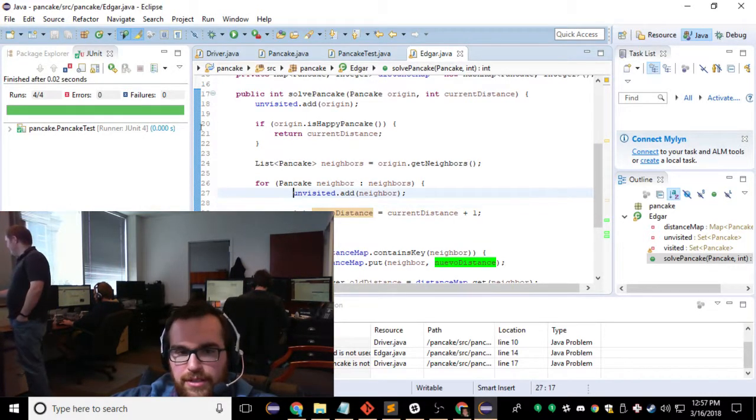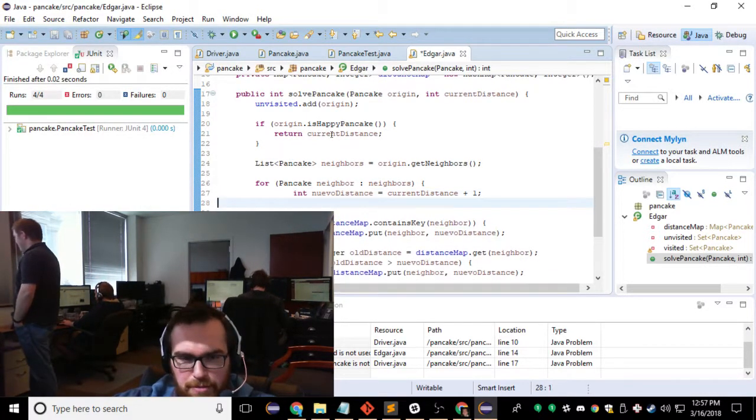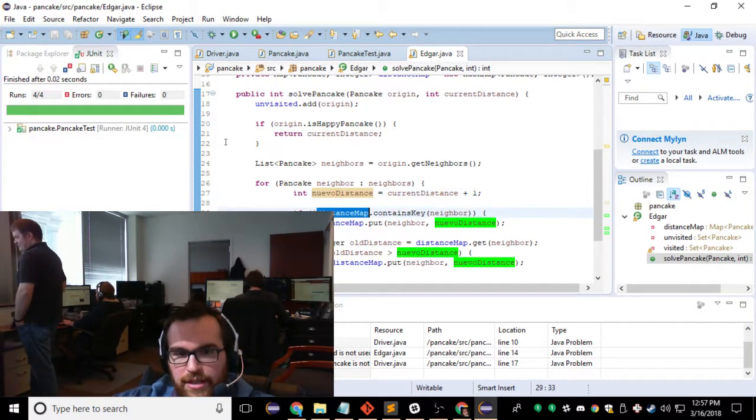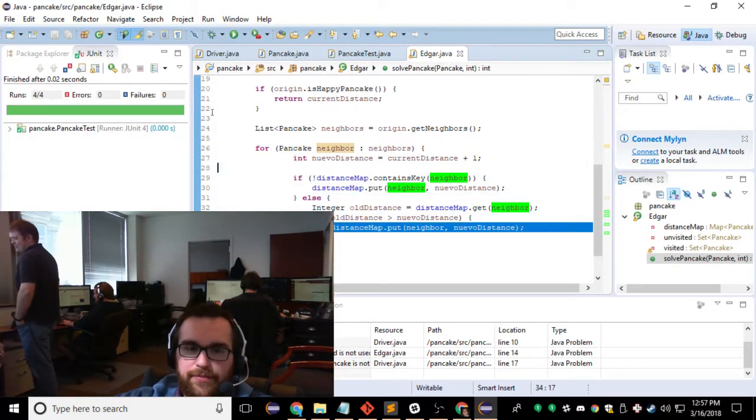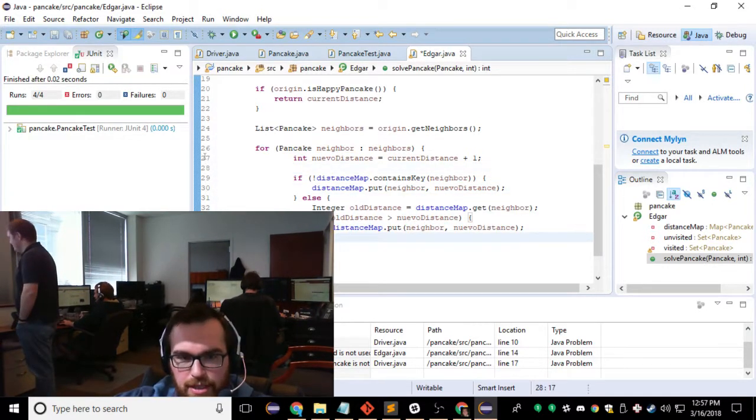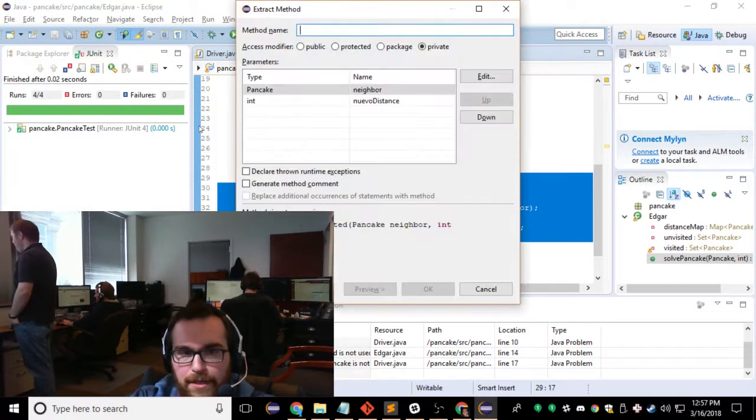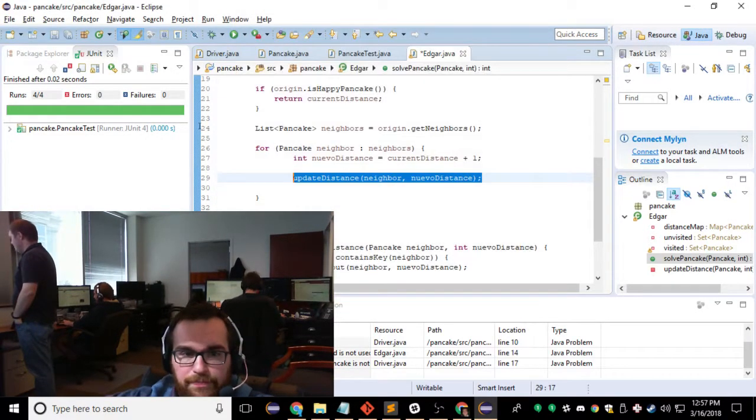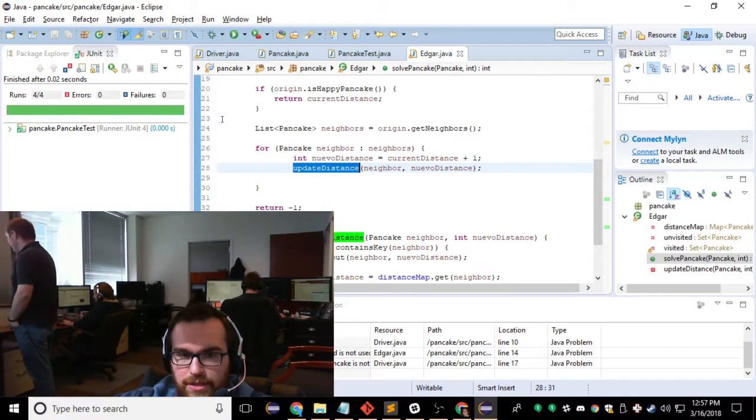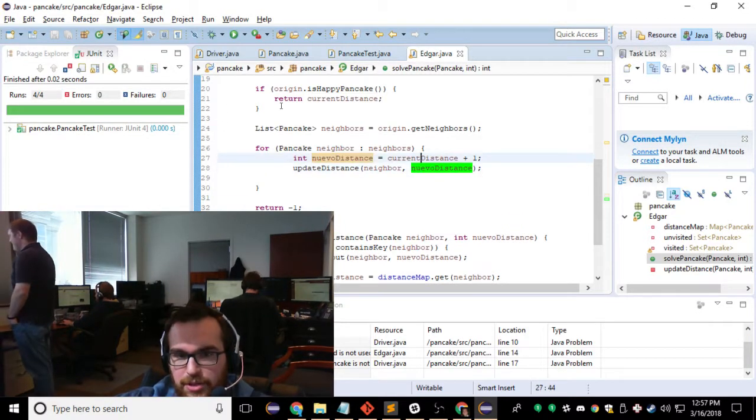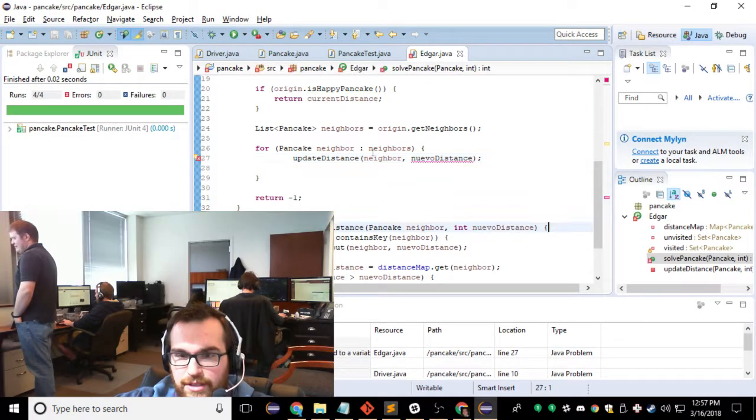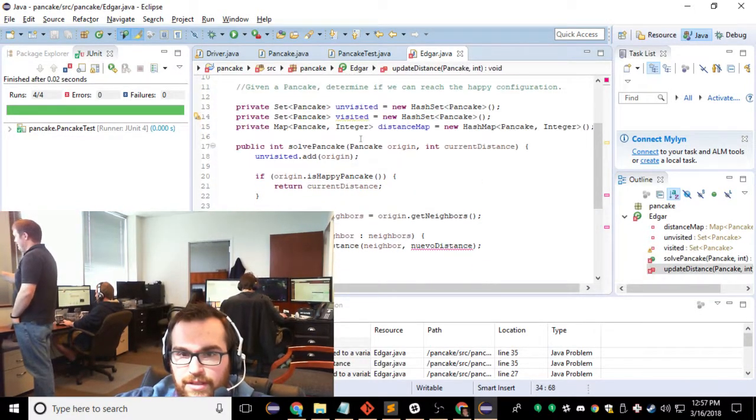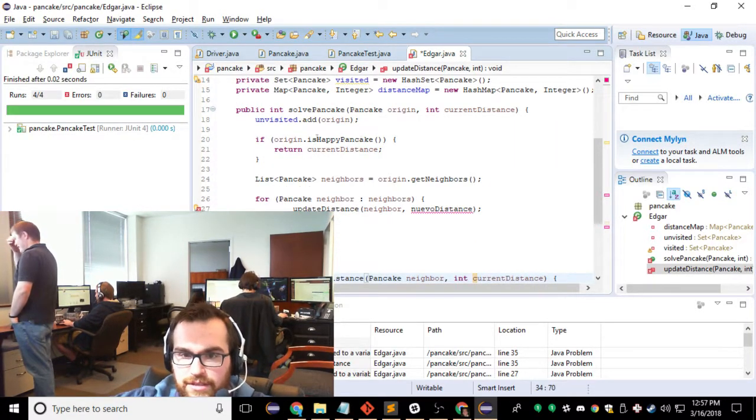Okay, so let's not talk about unvisited and visited for a minute. Here's the new distance. If the distance map doesn't have it, I'm going to put it. Otherwise, I'm going to try to update it. So that should be its own method, because that's stupid as is. So this is Alt-Shift-M, and we're going to call it update distance. I need to pass in current distance. Okay, that's a little better.